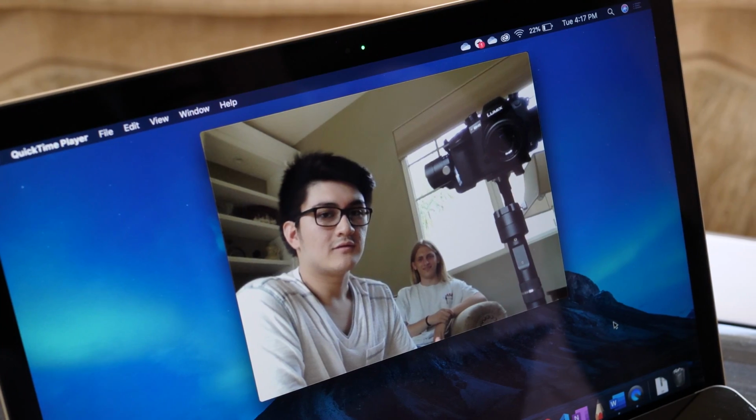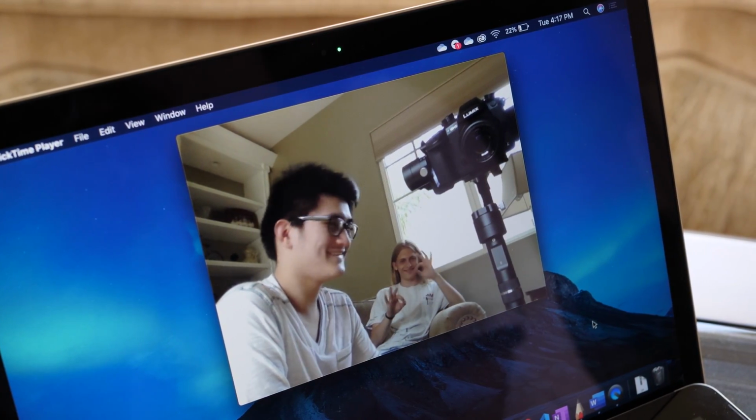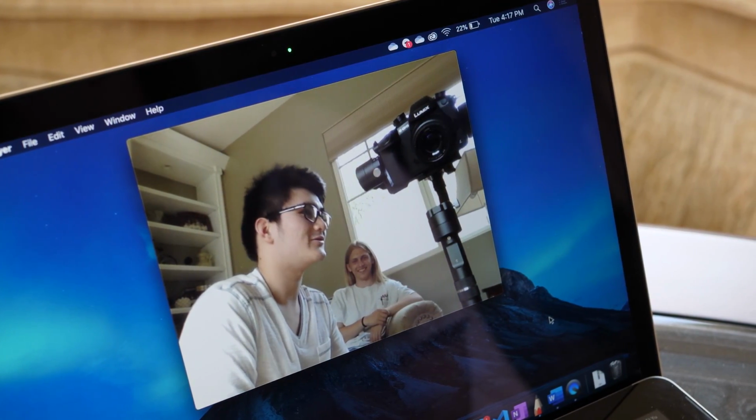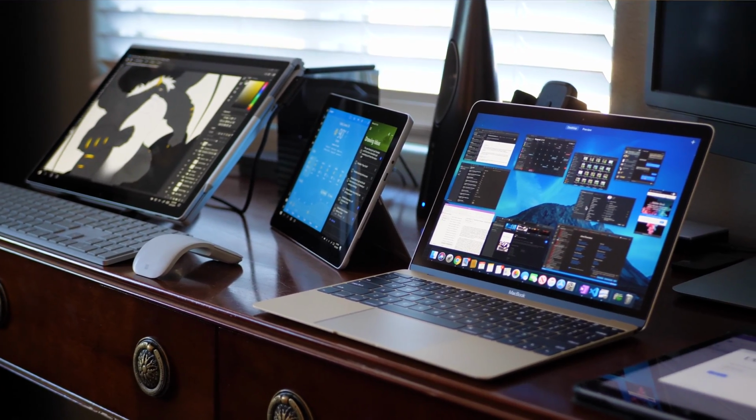Two things I didn't go super in-depth about are the built-in webcam and the microphone, so I'll just give them a quick one-liner. They both get the job done, but I really dislike the webcam quality. I try not to use the webcam because of how ridiculous the quality is, but if you need it, it's there. So the 12-inch MacBook is pretty interesting, right?